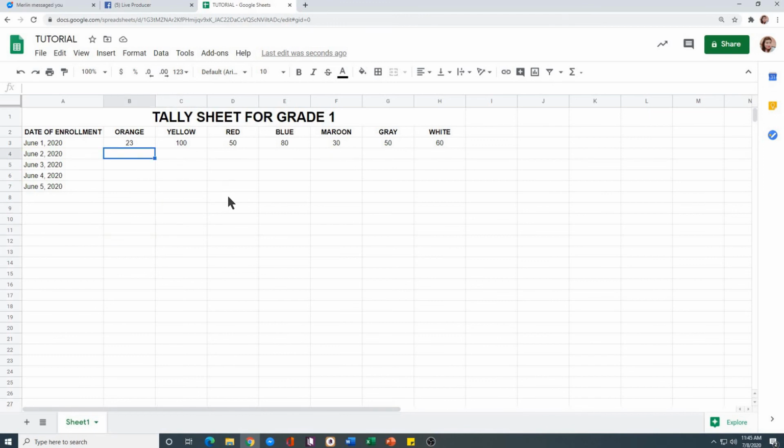Now, say for example, let me just make an entry of all the enrollees for a while. All right. So we're all set. Now, for example, that is for the entire week. So it's Monday, Tuesday, Wednesday, Thursday, Friday. Okay. Say for example, we are going to type in there the total, and then here our grand total.